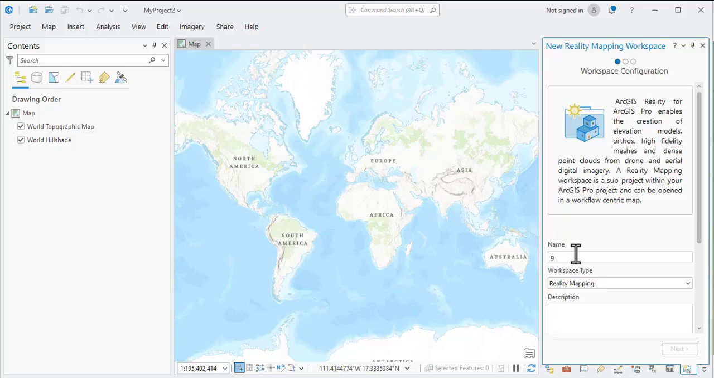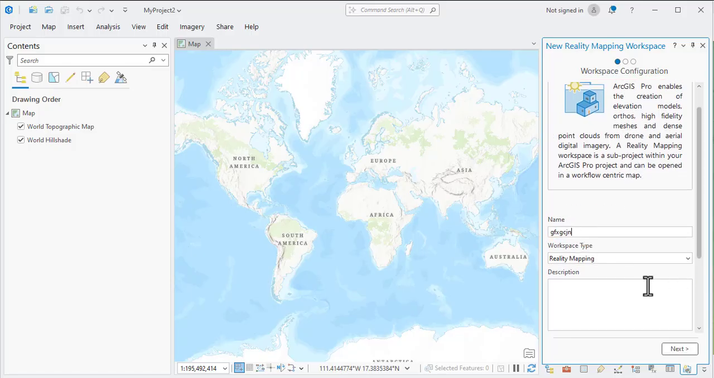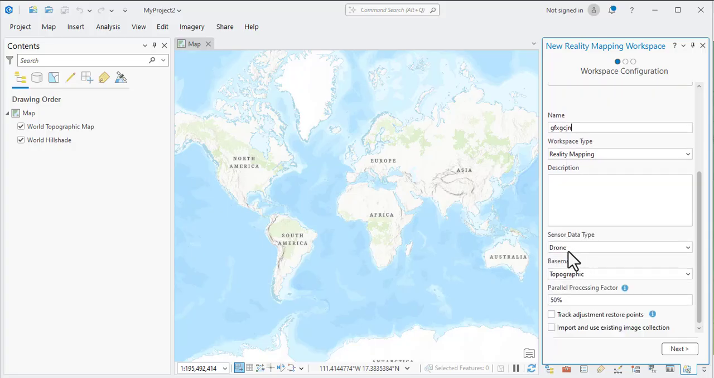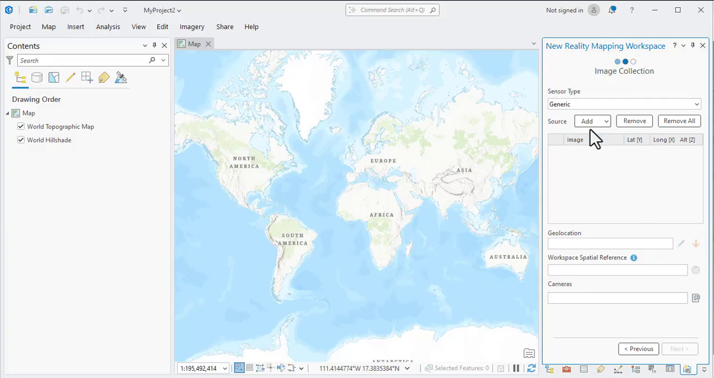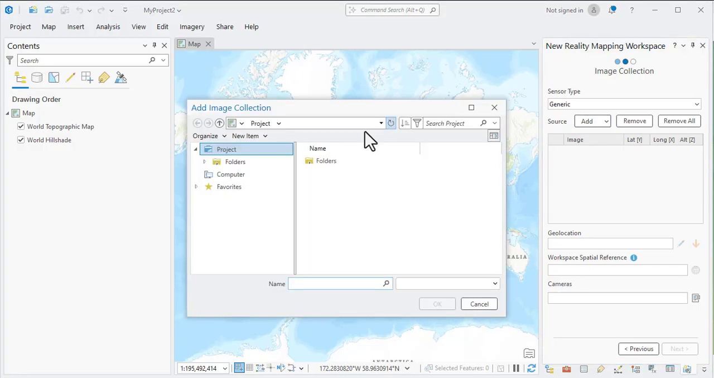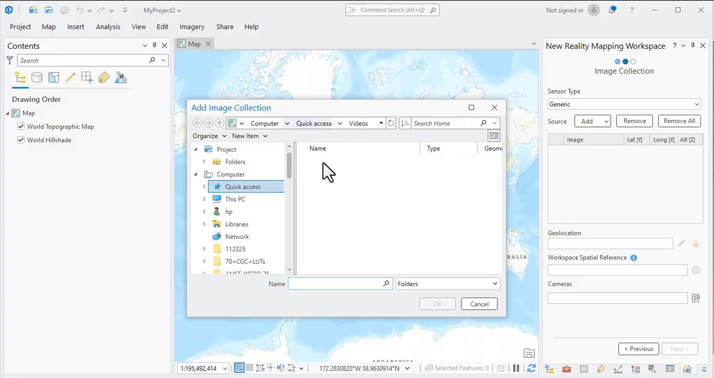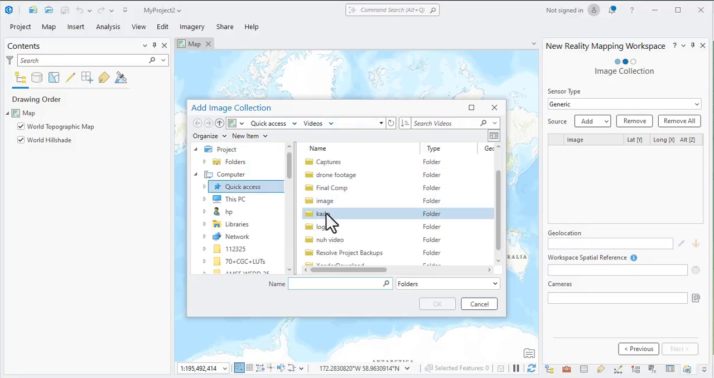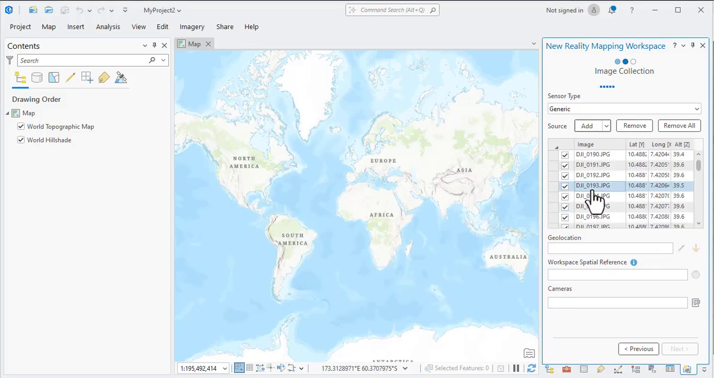We are still going to do as if you're creating one. I just want to type in one or two things. Make sure it's on reality map, make sure it's on drone, and you leave everything else. I'm going to click next. And this is where our calibration and all of that comes into play. So you just click on add, and you move to the folder containing your drone footage. I'm just going to add the folder and click on OK.